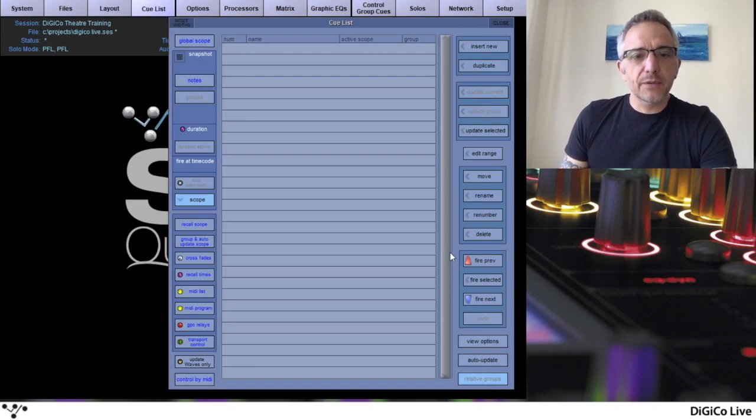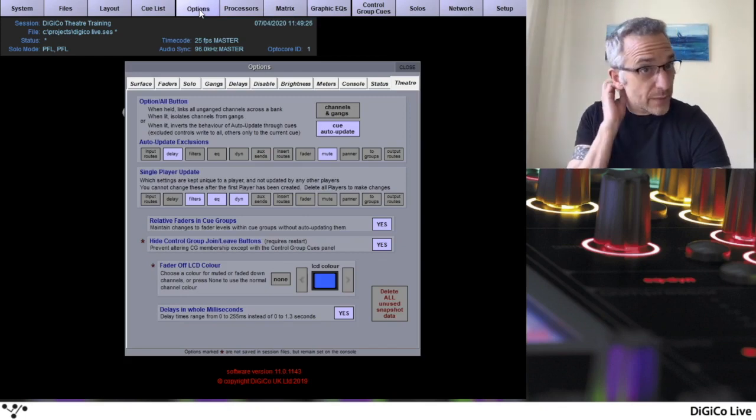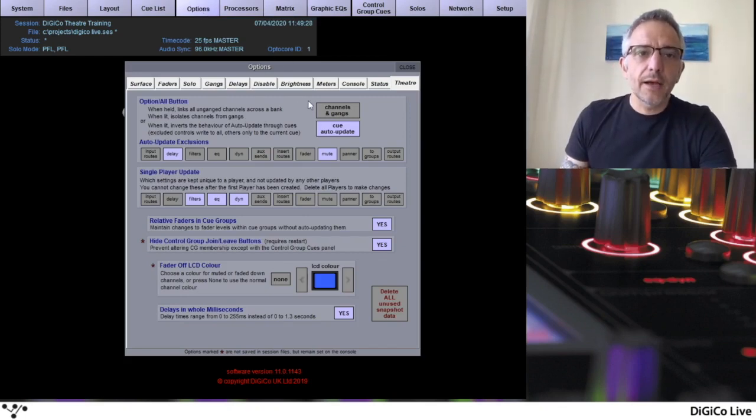So we're not going to build our cue list yet. There are some other things to have a look at. Let's open up our options panel. As you see up here on the right-hand side, there is a theatre tab. The first option here is our optional button control.